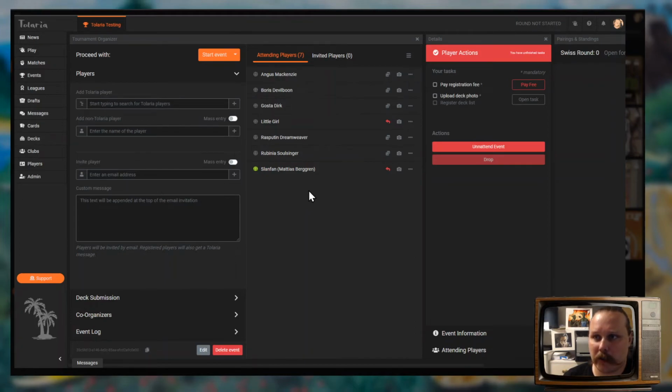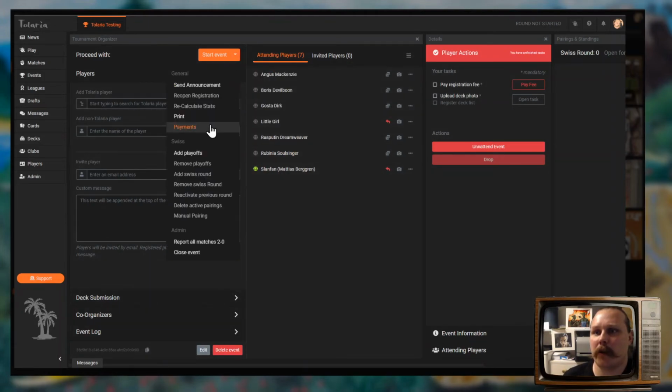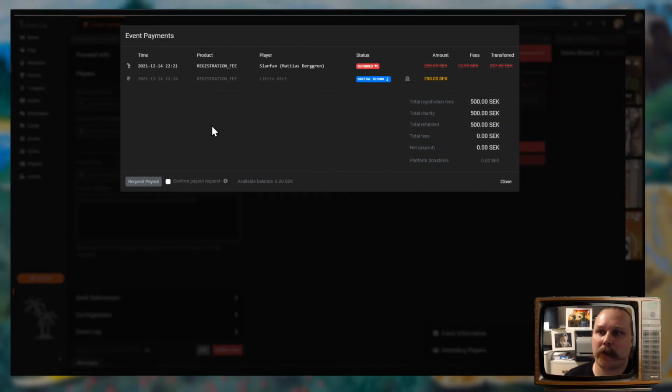We can do events, create registration fees, and it will flow for the players. They will use their player action to pay the fee, enter the credit card details, and you will receive your funds. When everything is paid and you have checked your balance, you can confirm to request a payout, and then we will trigger a payout to your bank account.